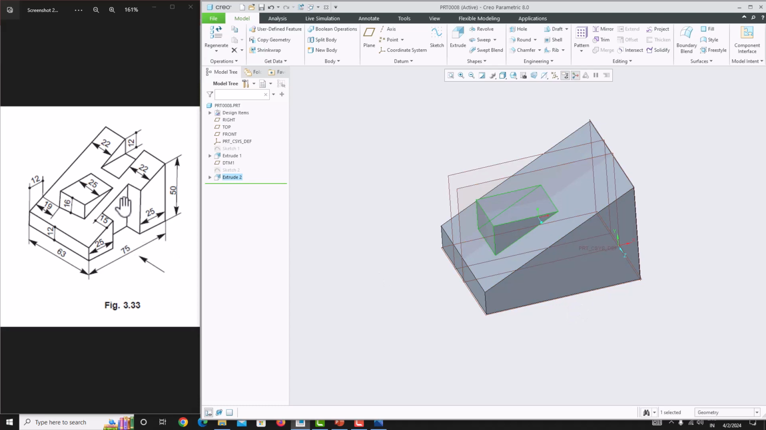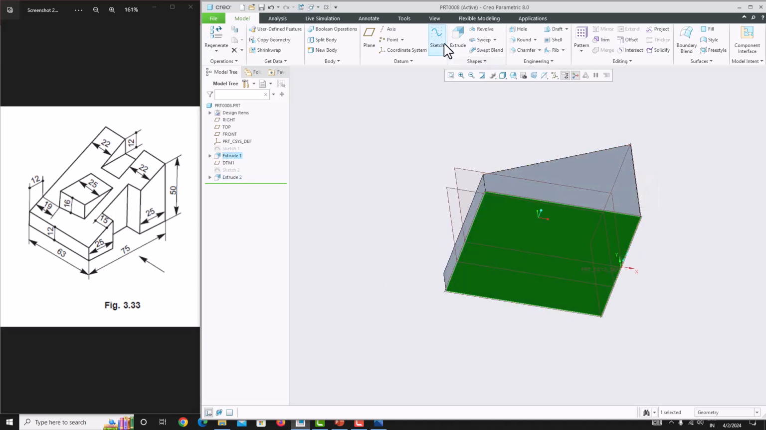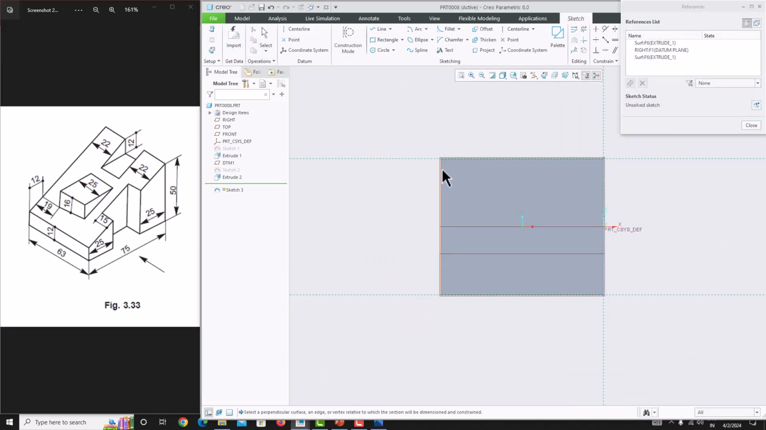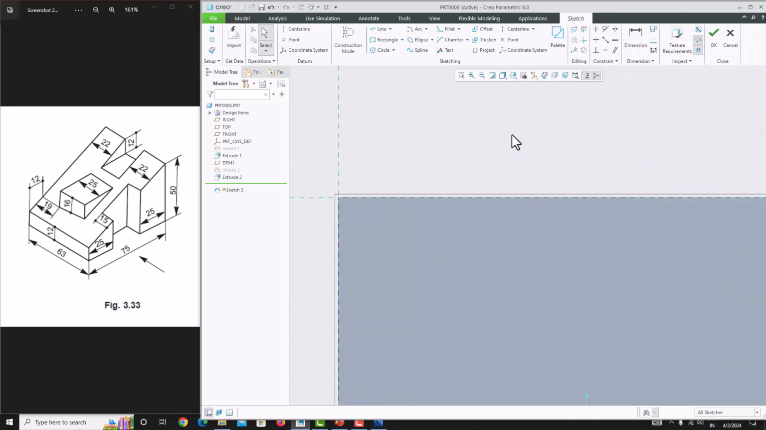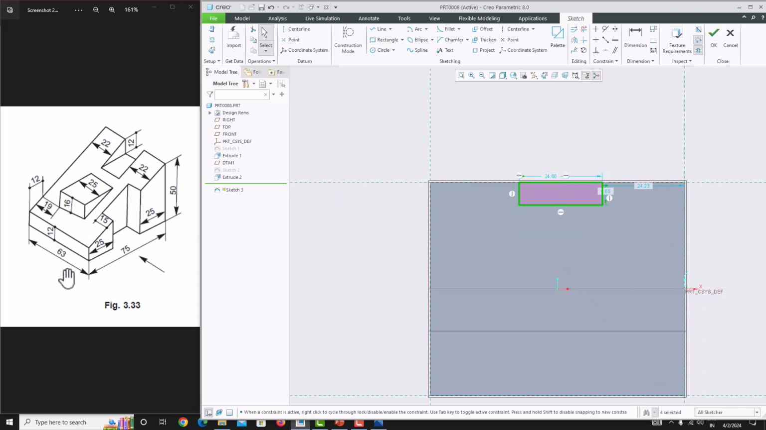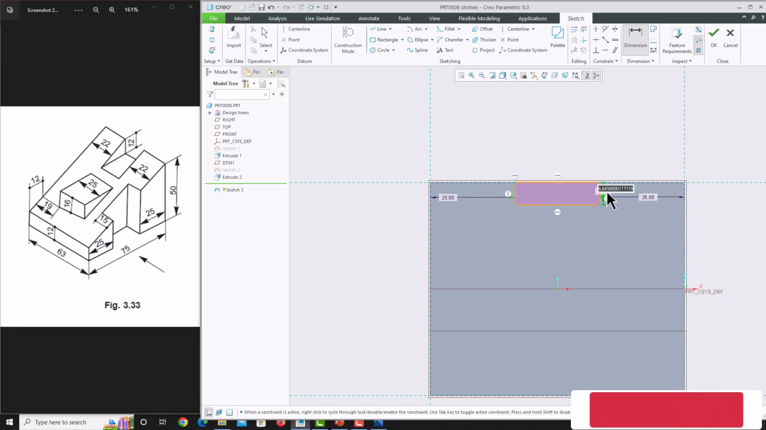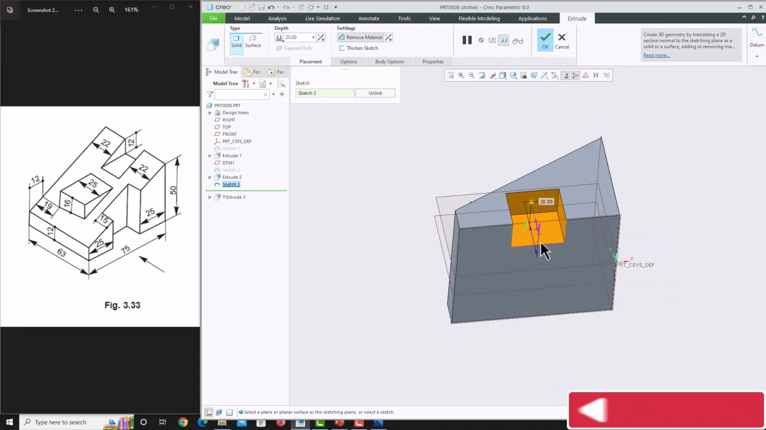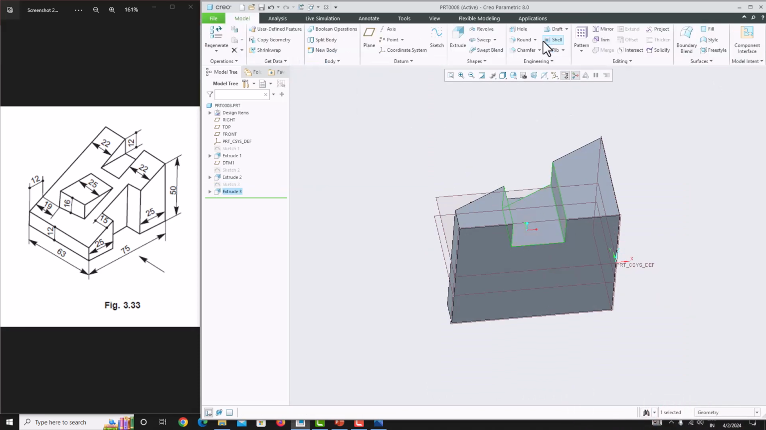Now we have to remove this cut. Select the surface, sketch view. Reference, these two, just close. Here and here the distance is 25, so take a dimension, from here to here it is 25, from here to here this also is 25, and this dimension is 15. Say OK, extrude, change the direction to next, say OK.